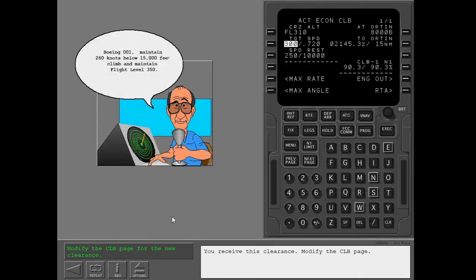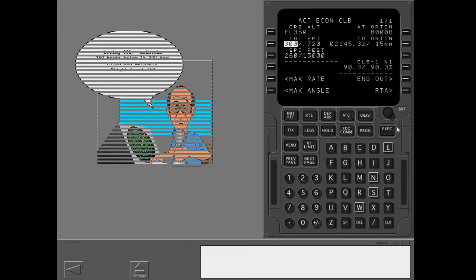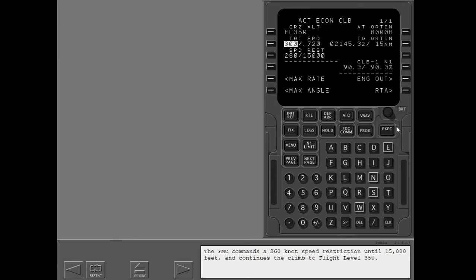You receive this clearance. Modify the climb page. The FMC commands a 260 knot speed restriction until 15,000 feet and continues the climb to flight level 350.